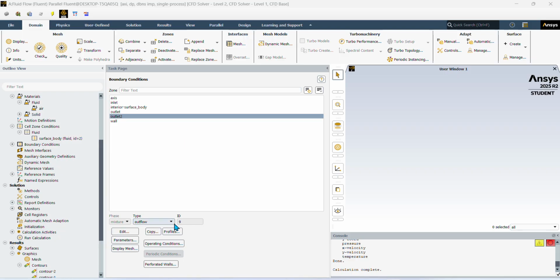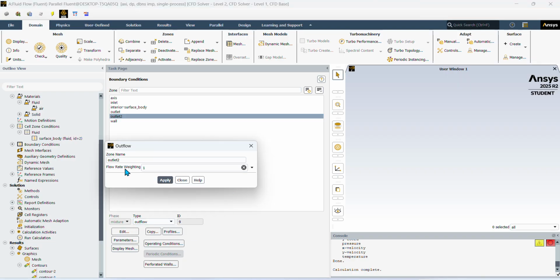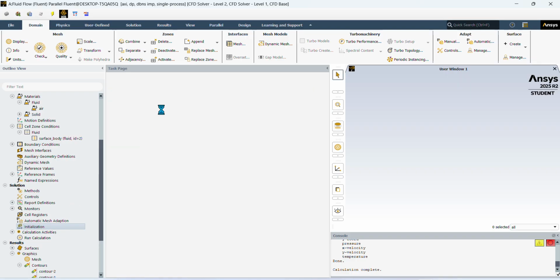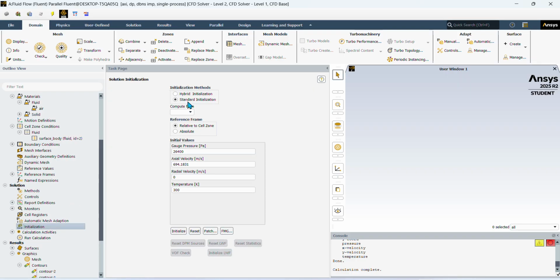I changed this one into outflow, because in the previous case we gave some pressure value as a pressure outlet. Due to that, the distortion happened. I will be giving simply an outflow. Now I just changed this outlet to outflow. Then we have initialization. There may be an issue with the hybrid initialization.